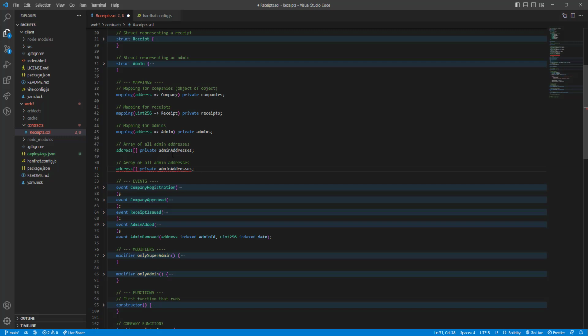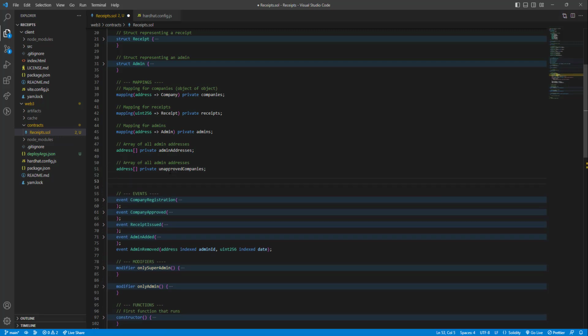So the second one is going to be unapproved companies. So it's just going to be a list of unapproved companies. Okay. The third one is just going to be a couple of counters really.